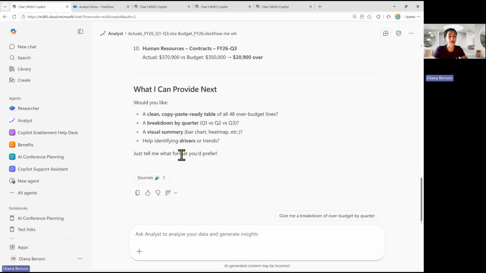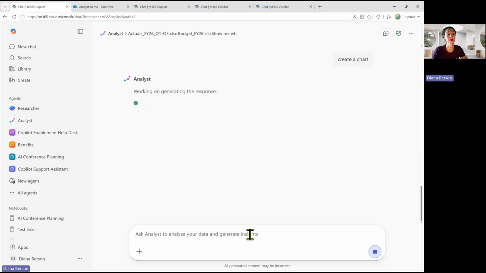It always will suggest what it can do next for you based on the information in the chat. So next, I can get a copy and paste ready table, a breakdown by quarter, a visual summary, like a bar chart or a heat map. So here, I will just say, create a chart. And then Analyst will work and provide a chart to me.